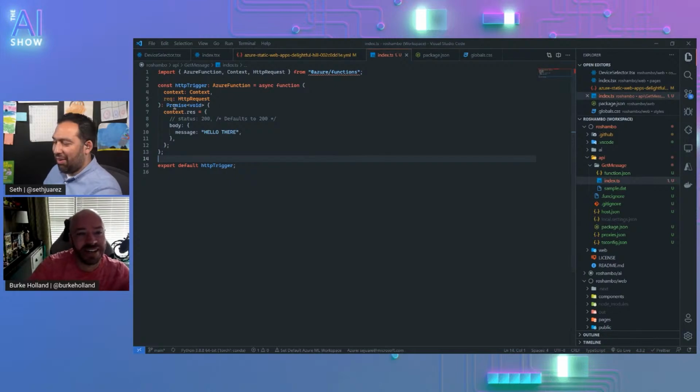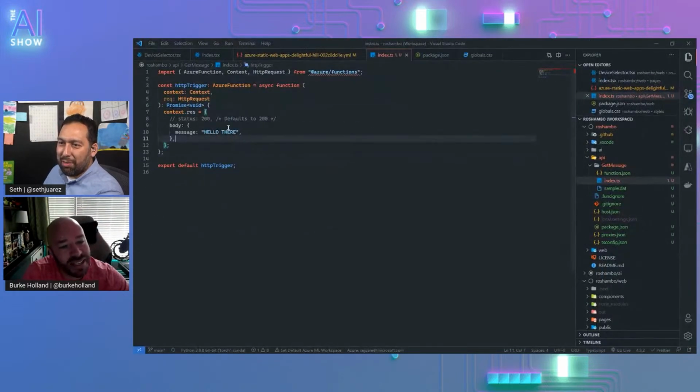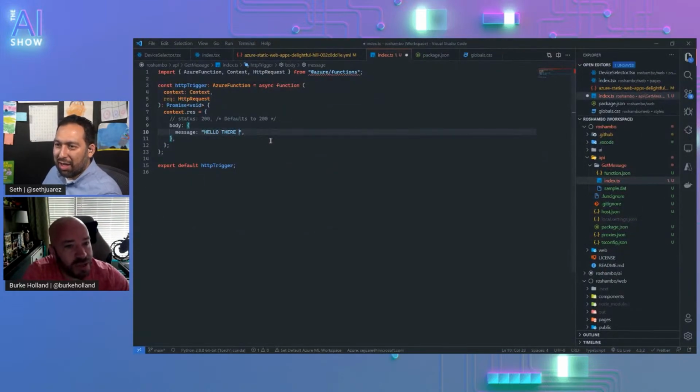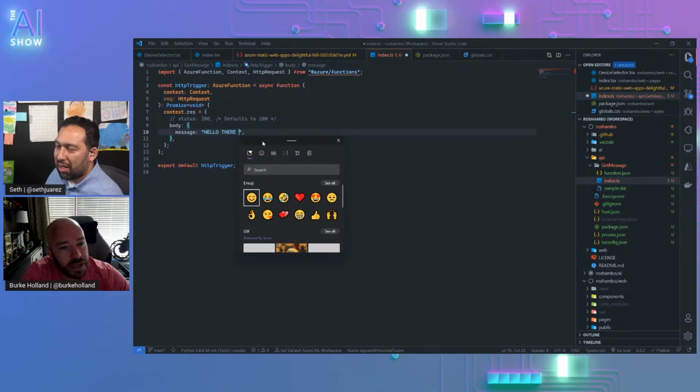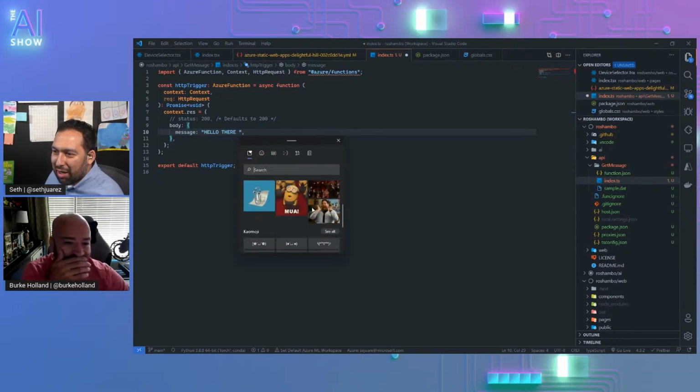Put some emoji in. What? Why? Emoji from here. You can do emojis? Yeah, you can return emojis in JSON. How do I put an emoji in there? It's like Windows key, period. Windows key, period. Okay. And now pick your favorite emoji.